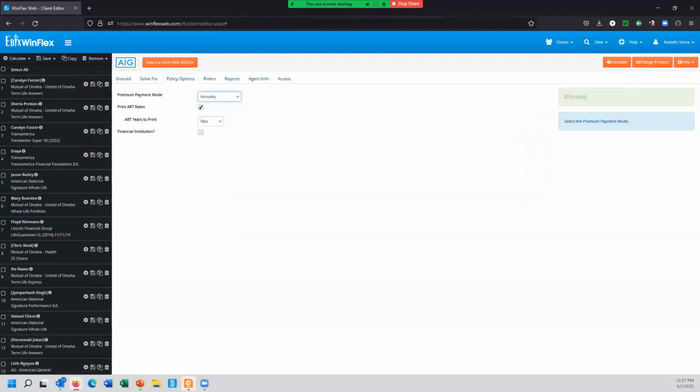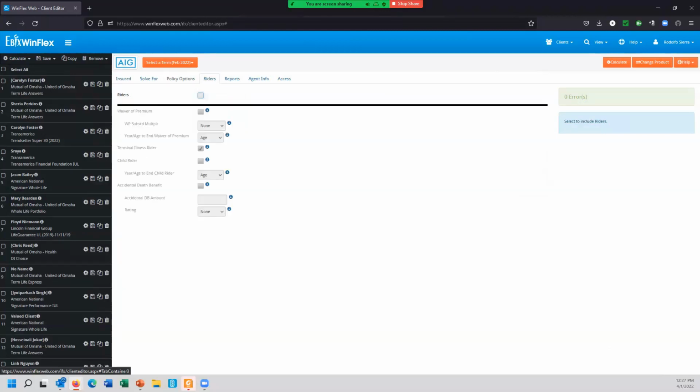Policy options, you can change here to do either annual, semi-annual, quarterly, or monthly payments. For the most part, most clients like to pay monthly, so we'll do monthly for this perspective, and leave everything else the same. You can add additional riders if you wanted to. This one becomes pre-selected with terminal illness, and it's already included within the term product. But of course, you can add anything else if you want. But for simplistic purposes, we'll just keep it without adding additional riders.